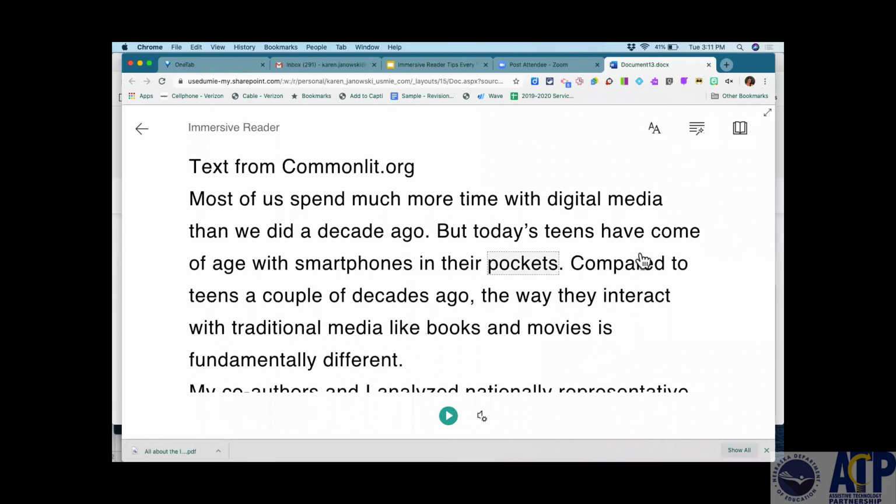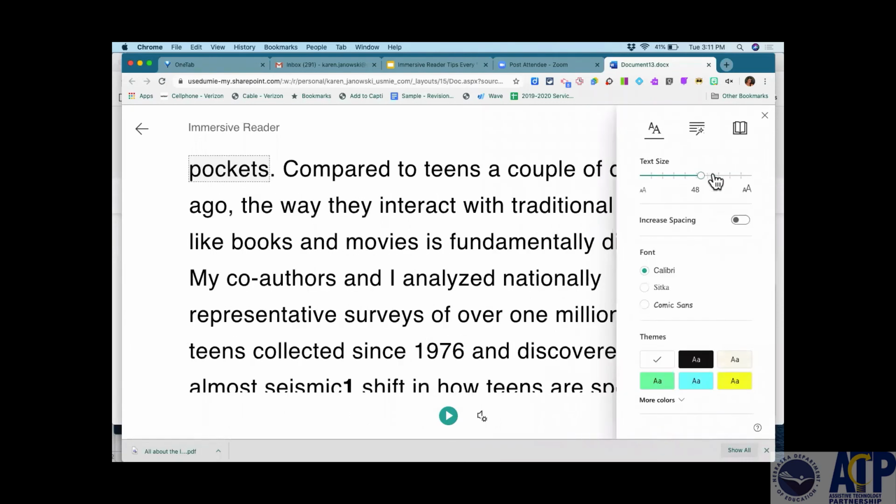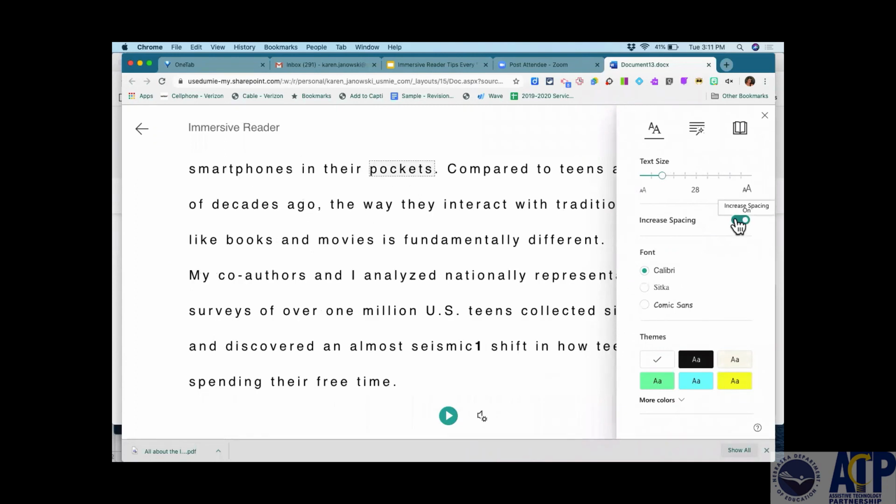Let's go into some of the other options. So if we go here into text preferences, let's explore that. Click on it. So look at this. We can adjust the size. For some students, that makes a difference. We can also increase the spacing. Again, for some students, offering more white space can make a big difference in terms of their ability to read more fluently and more automatically.